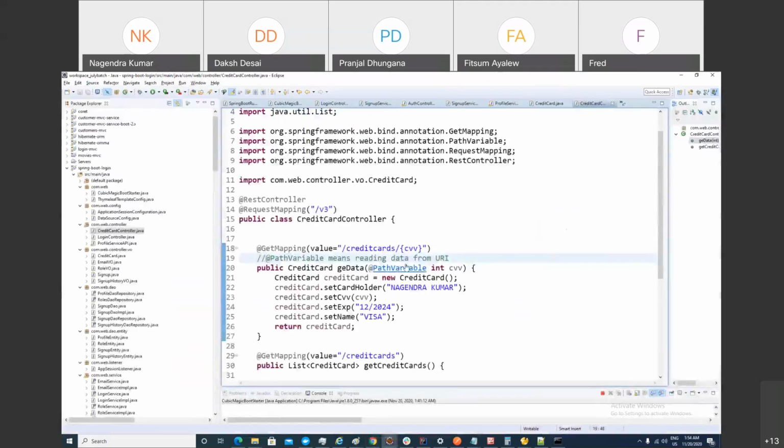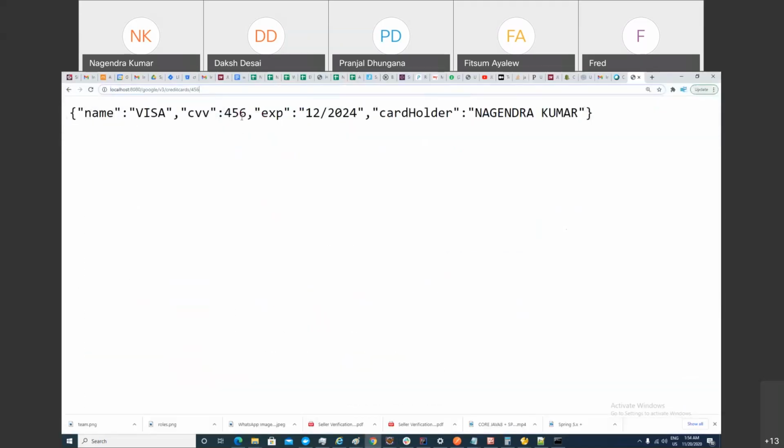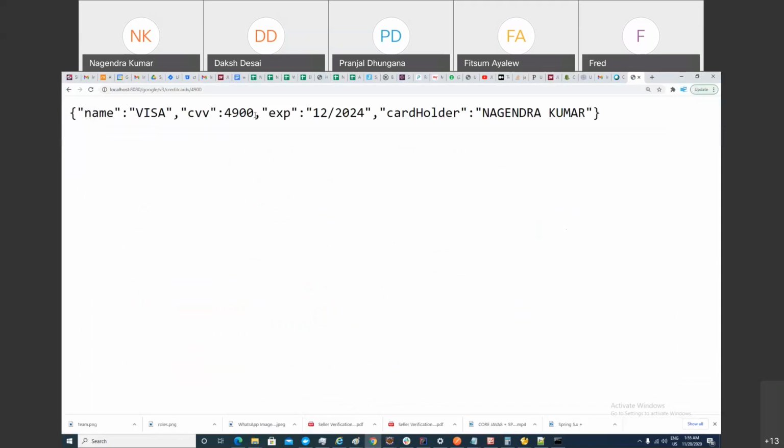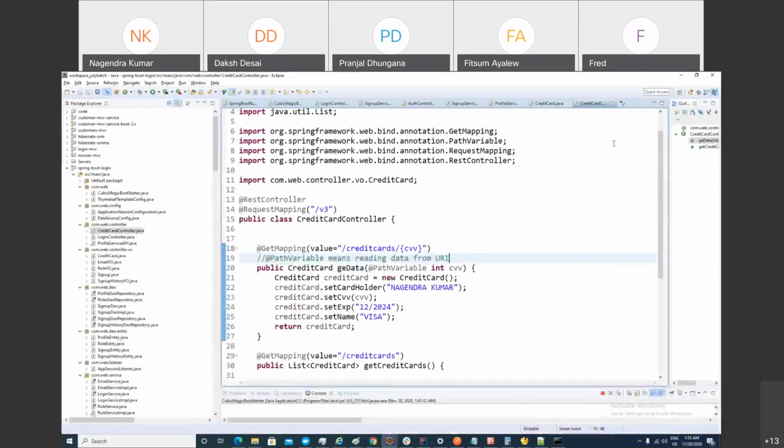Fine, done. And see, this CVV we are setting in the response. So here, if you write 900 or whatever, it's coming over here. Got it? I hope you understand this style. Please go and practice it.